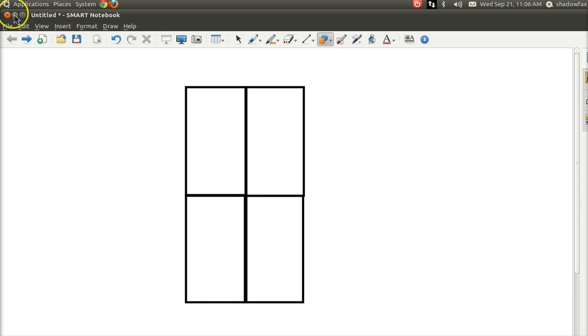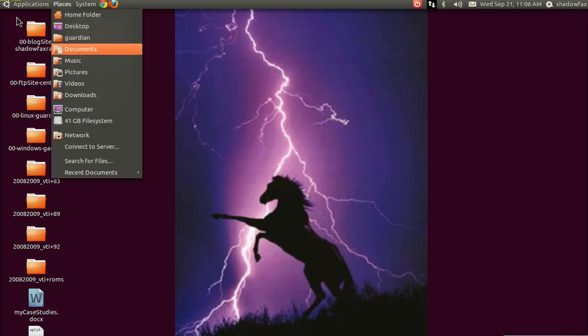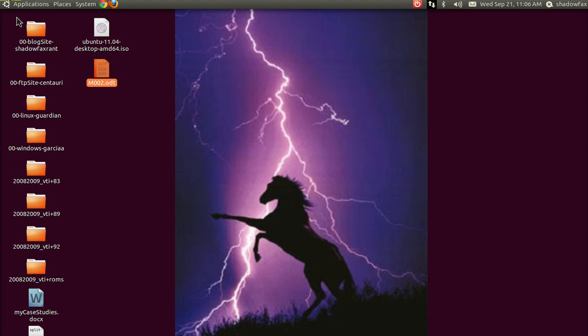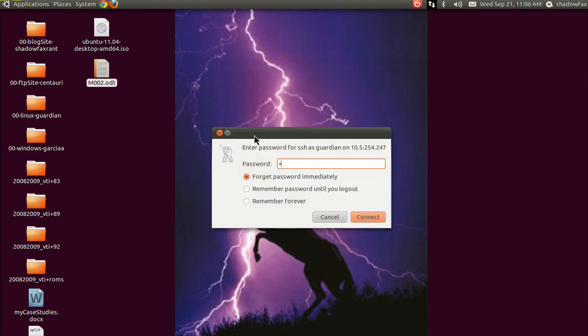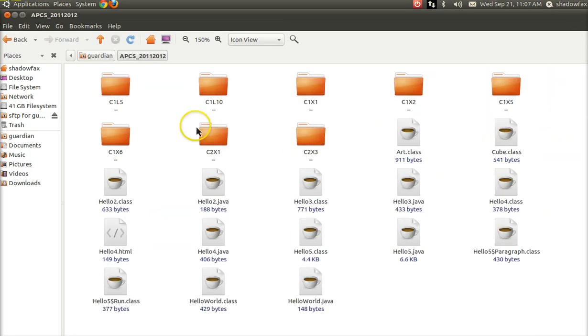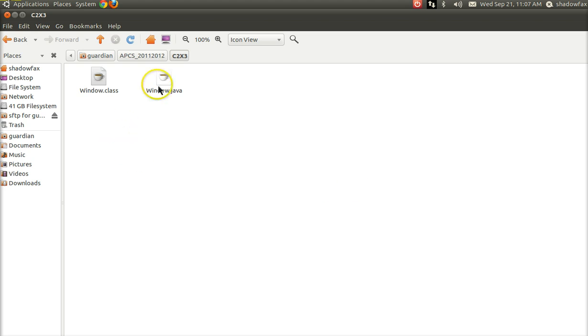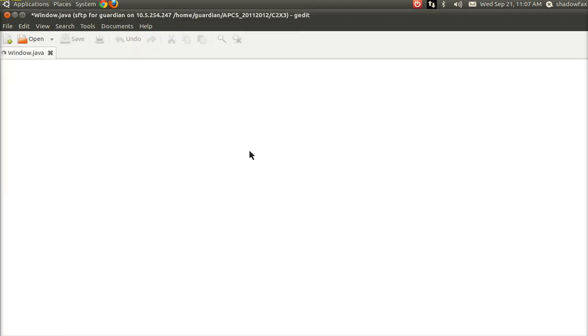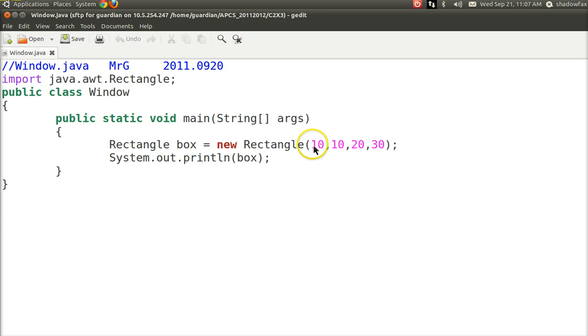All right, so get rid of this. Go back to your places and open up that file. It was in the folder C2X3, wasn't it? In C2X3, we have a file called window.java. We created a box anchored at 10, 10 with a width of 20 and a height of 30. Remember, we figured this out on the API online on oracle.com. Now, we use the constructor to create this thing. Now I have a rectangle.